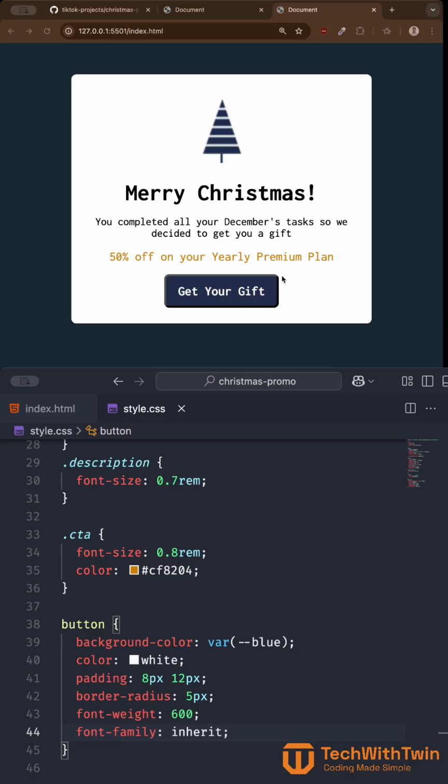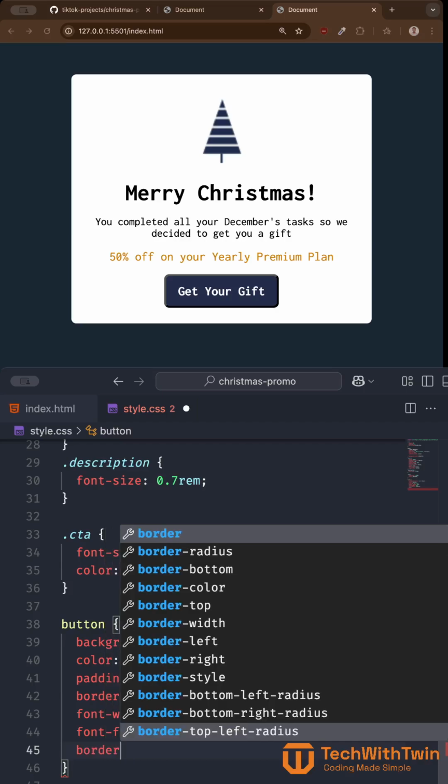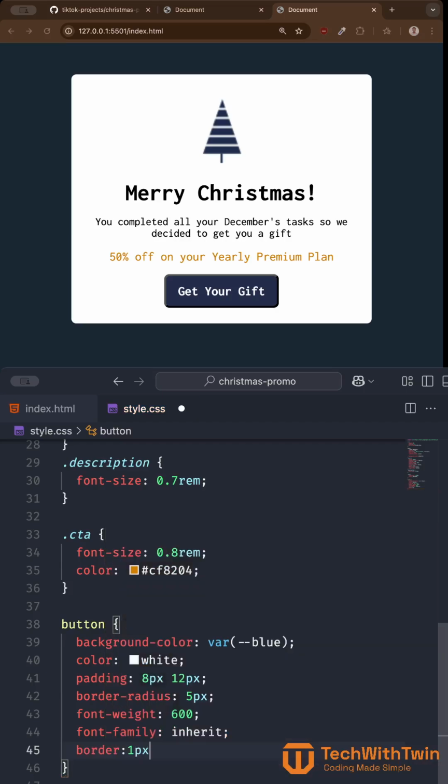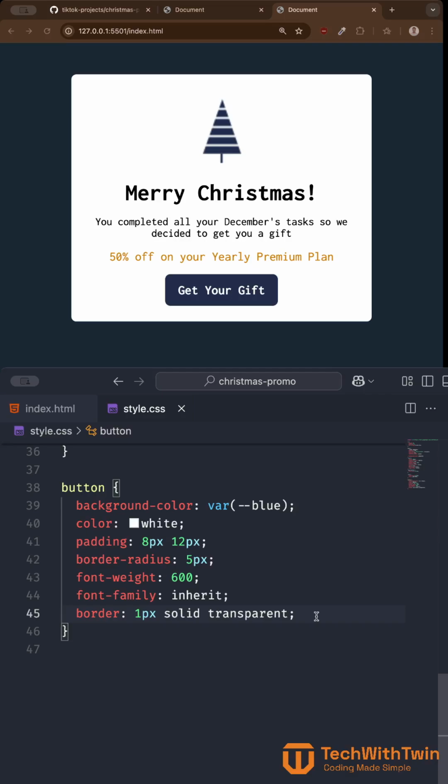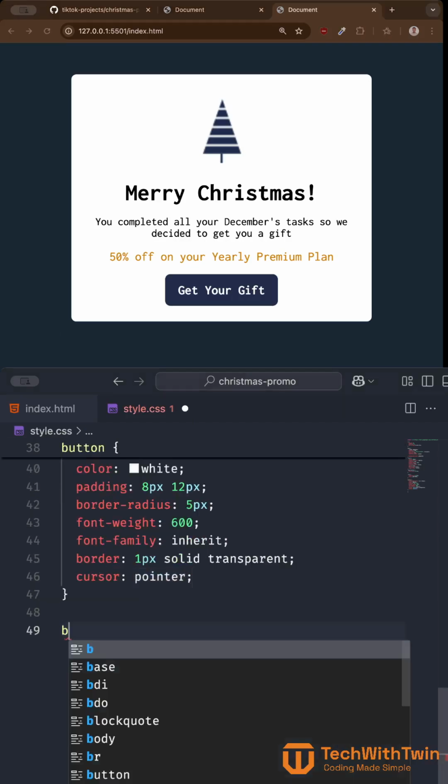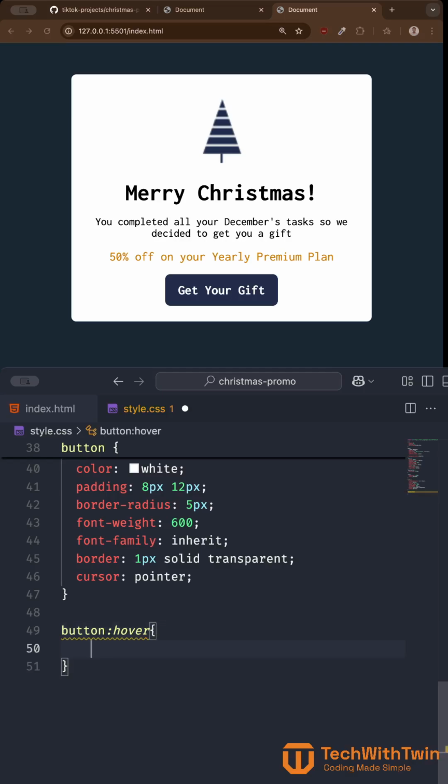The next thing is to make sure the border is transparent. I'll show you why. So border, then you can say 1 pixel, solid, transparent. Now you can see it starts to squeeze, and then a cursor should be pointer. So if I hover, you can see nothing happens. So let's target the hover state, and then hover.